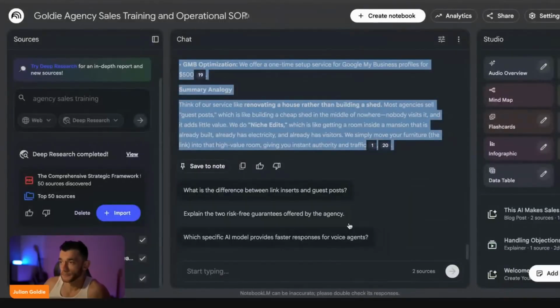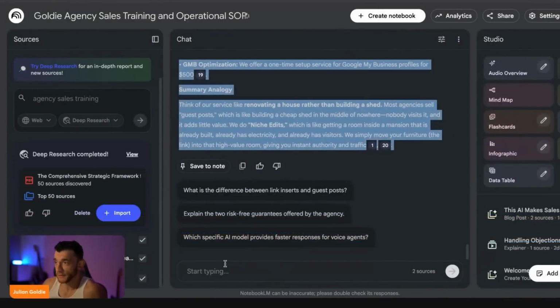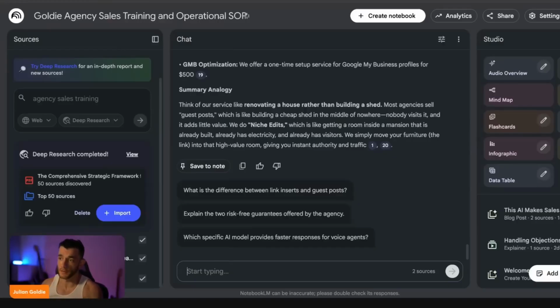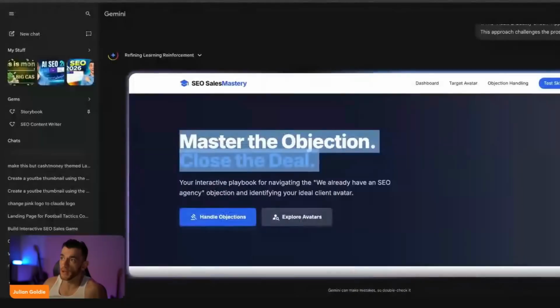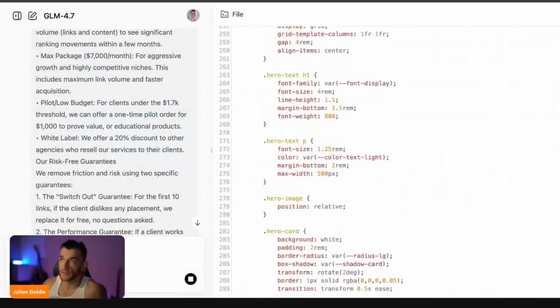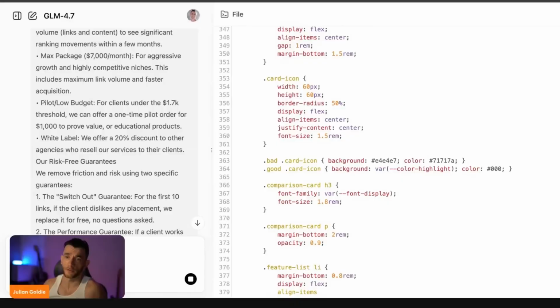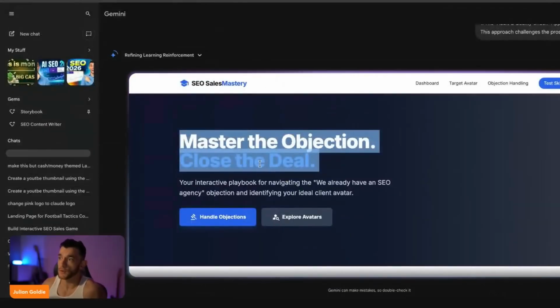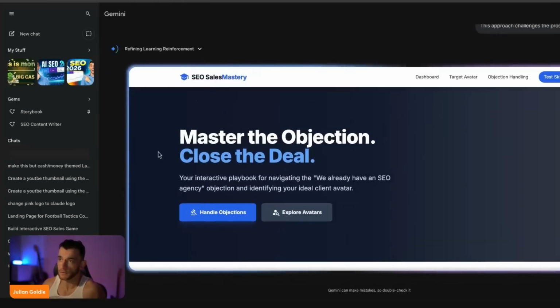Now, what we can also do is, and I've just seen the comment from Let the Truth Be Told, what about SaaS apps, right? So what you could actually do here is you could say, okay, give me 5 ideas for SaaS tools I could build based on your training, right? We'll wait for that to load, and then that's going to gather some ideas, and then we can plug those into either Gemini or to Z AI, depending on what it is, right? I would actually recommend using GLM 4.7 and Chat AI for building more complex projects, right? But if you want to build something super simple, maybe it's a one-page landing page or a one-page mini app, etc., then I would use Gemini because that's what it's good for, right? It's just a simple sort of builder.